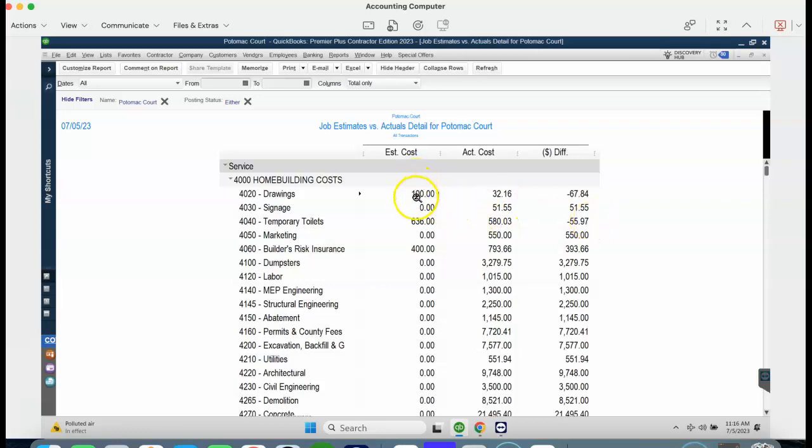So we had an estimated cost of 100, our real cost is 32, we still have $67 left. Temporary toilets is getting pretty close, we're actually going to bust on that. We're going to get another cost of 159, so we're going to actually go into the negatives. Builder's risk insurance, that's probably not as bad as it seems right now, as we're over budget by almost double. But actually we get reimbursed at the end of the project. So it's actually not nearly as bad as what it seems right there.